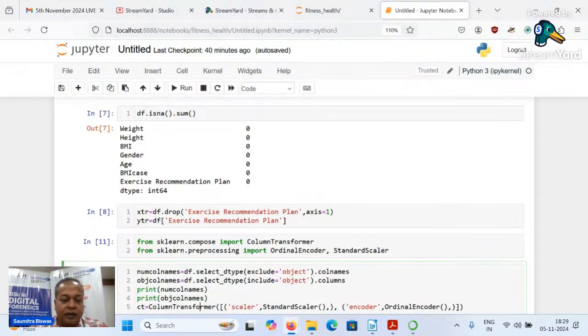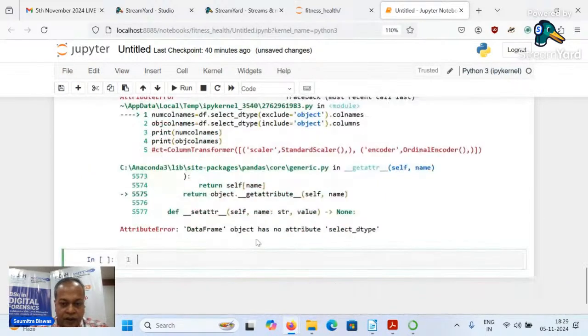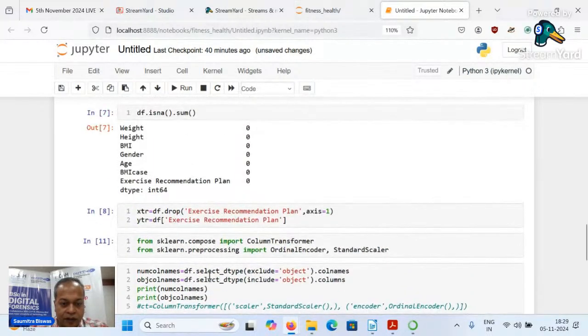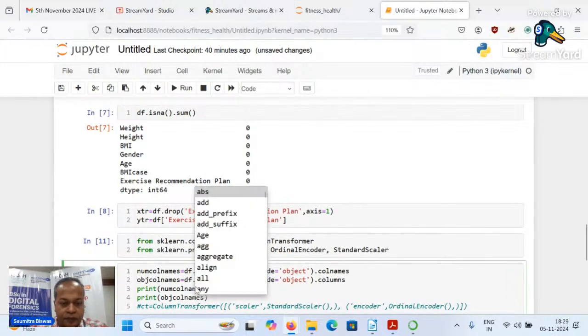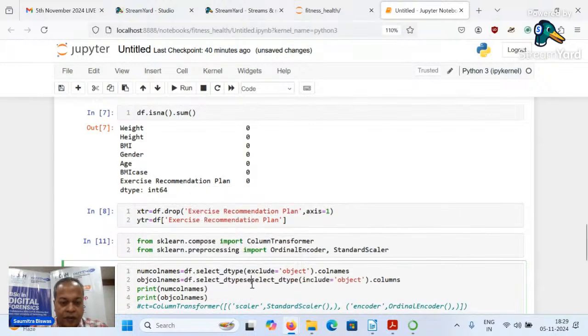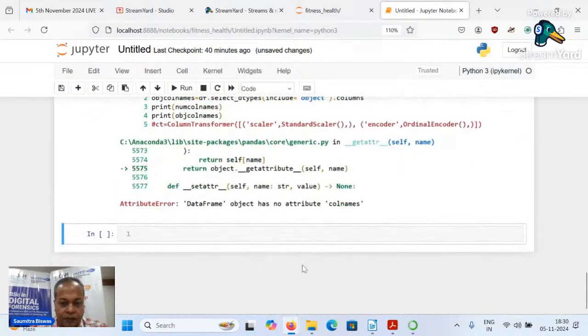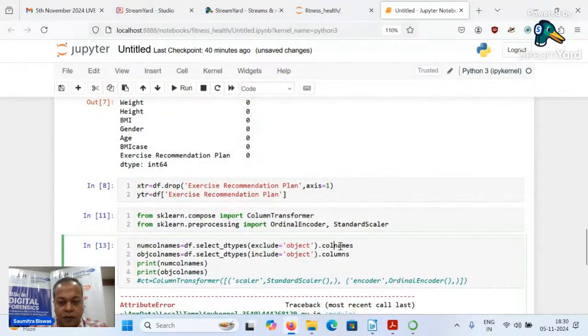Okay, let's see how it is working. Attribute error. Dot select type. T types. An attribute error. Oh, columns.